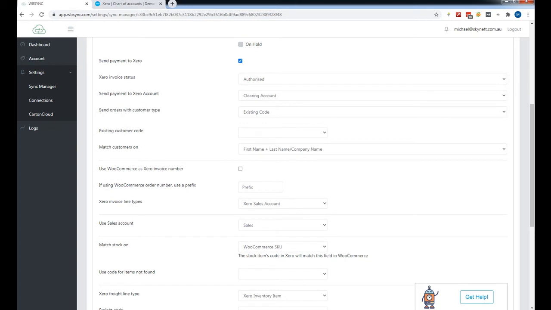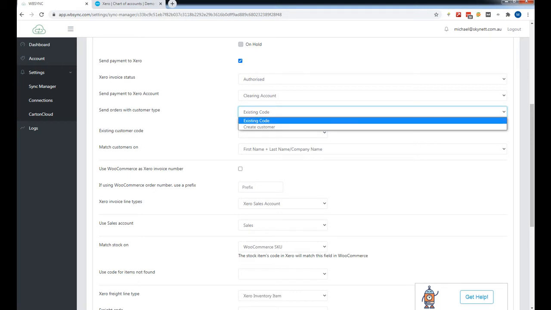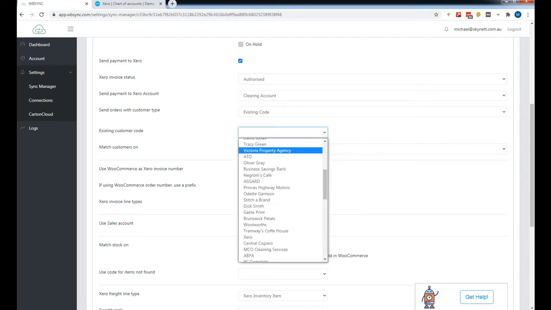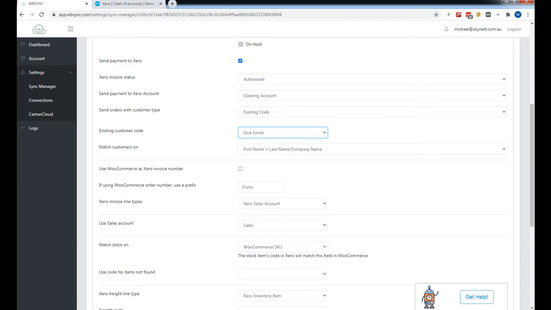We can also send the orders with a type of customer. So there's two options here. We can send an existing code or create a customer. So for, perhaps a high turnover website where you get a lot of maybe one-off customers, you don't want those contacts syncing into your Xero file. In that case, you can just select a generic customer. We'll just say Dick Smith for this example, but that may be web sales or online sales or something like that.